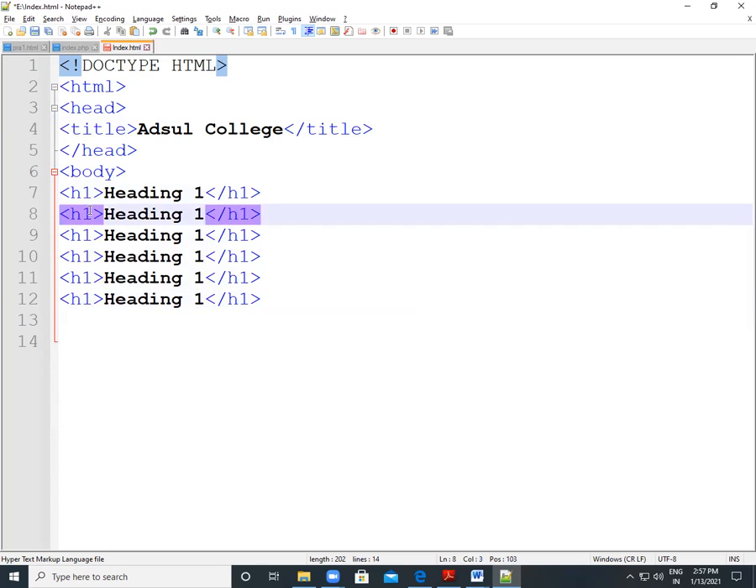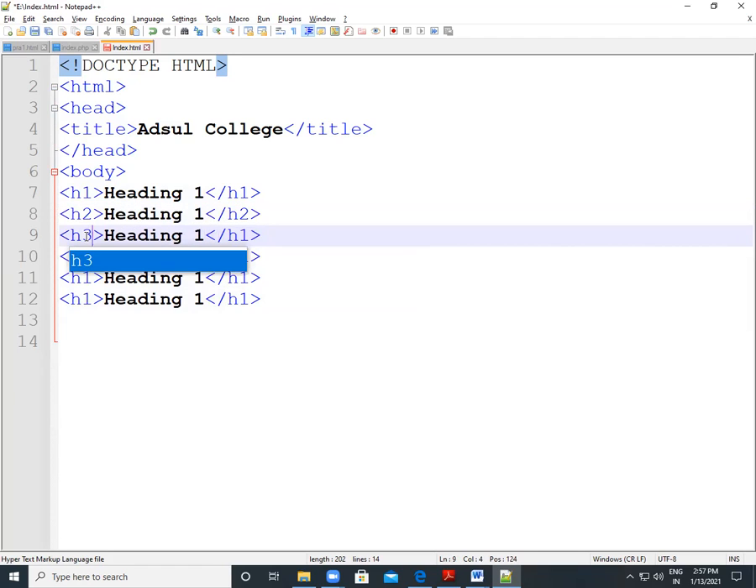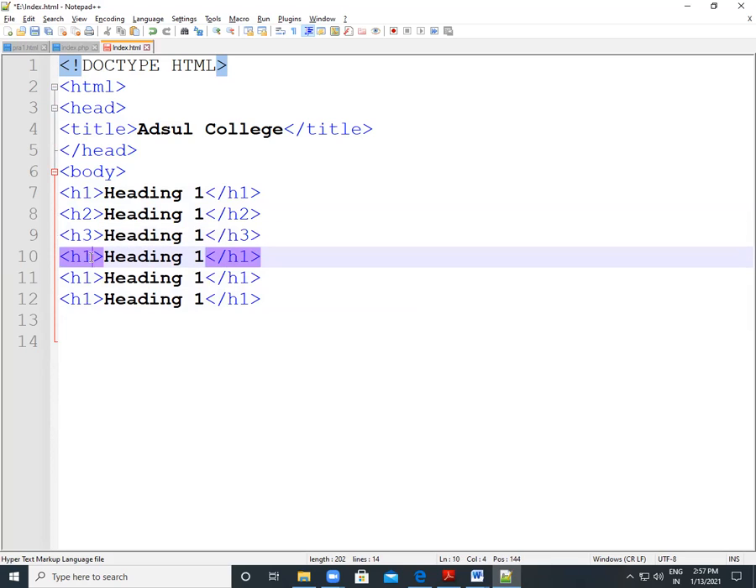We will change this number because we want h1 tag, h2 tag, h3 tag. So just change those numbers for all tags. We open h1 tag, we close h1 tag. We open h2 tag, then we close h2 tag. Similarly, we write all the tags here, h1 to h6. So this one is an h5 tag. So you can see the difference between all those tags.